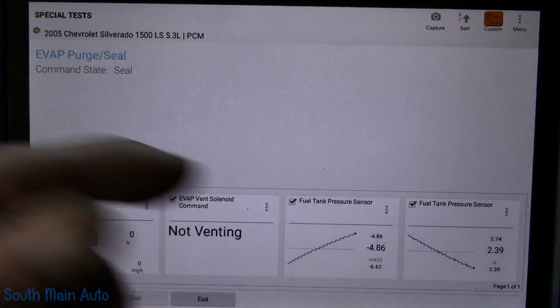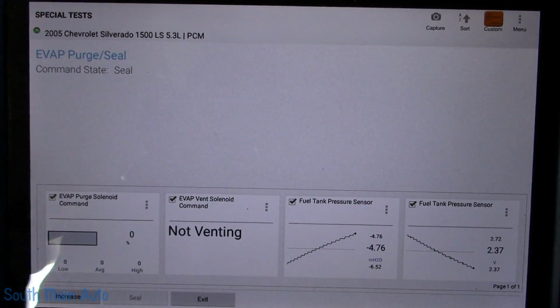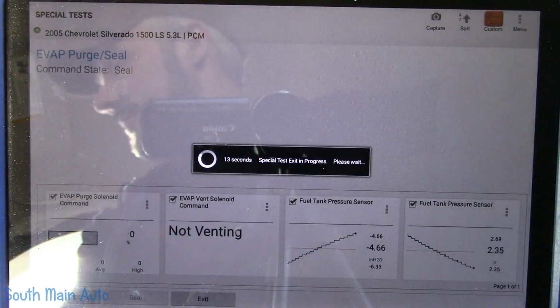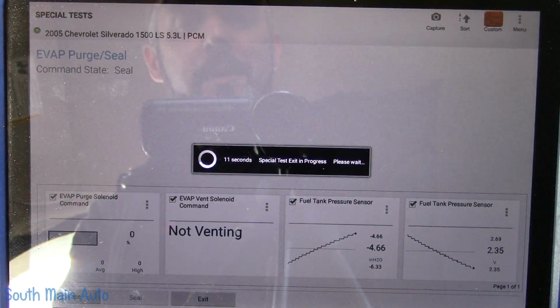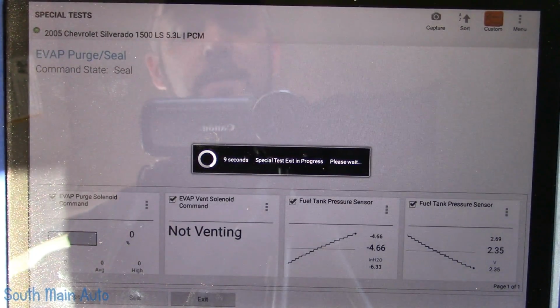Anywho, just saying, look at your values. In this case, clearly we do not have a leak. So we're going to take him back out of there. I'm going to show you one other thing. The fuel may not be warm enough to prove this test out.